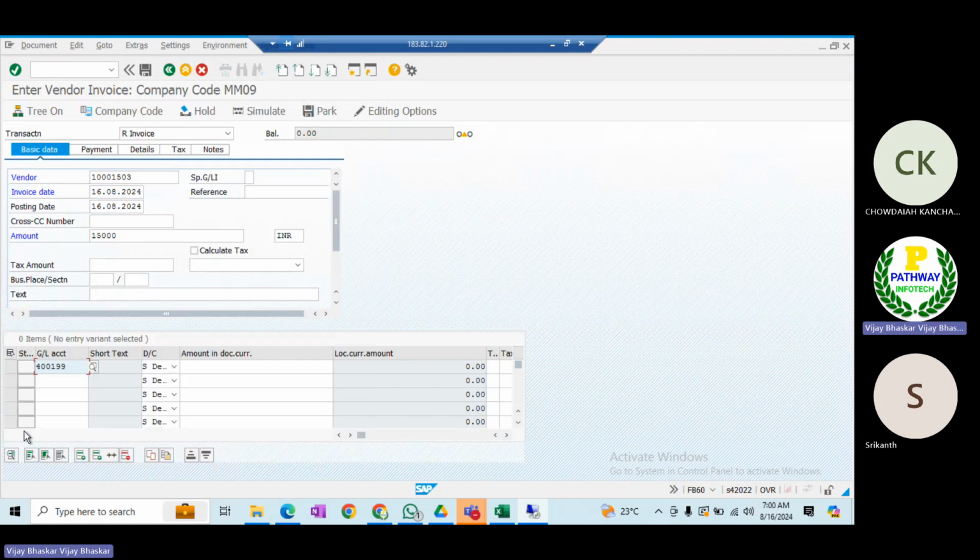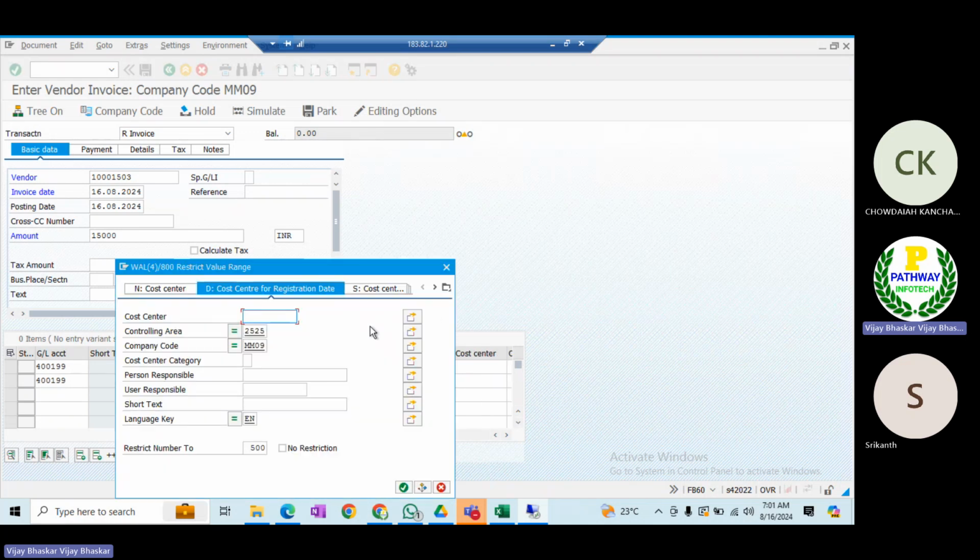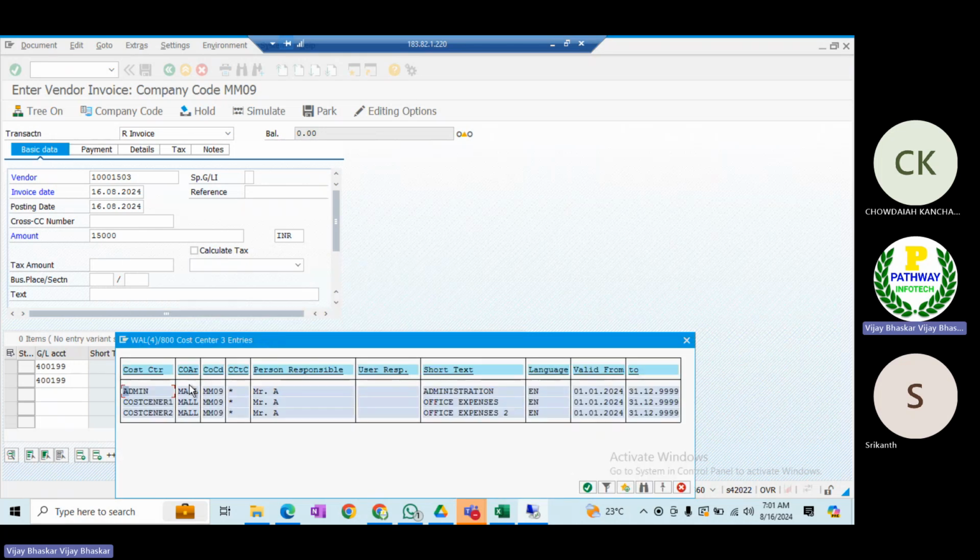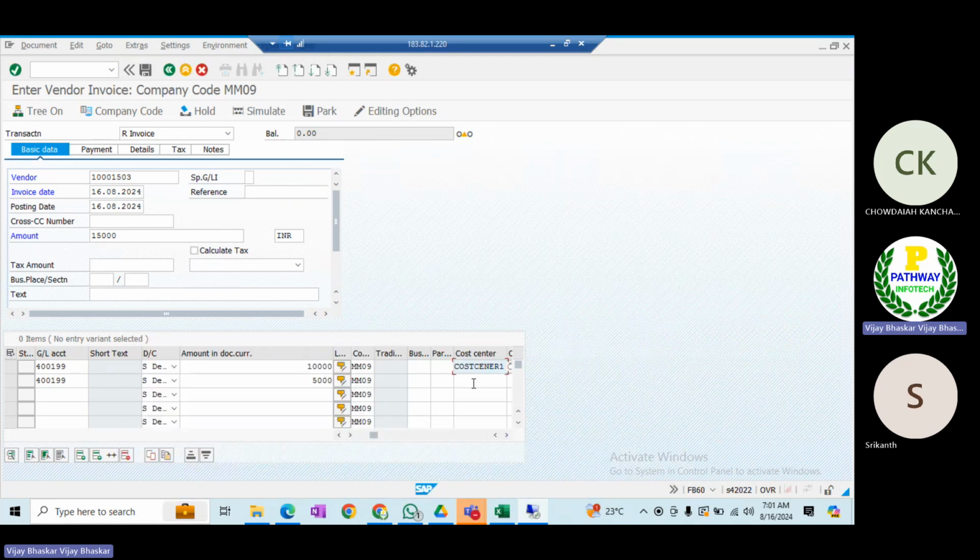Office expenses. Let me take this one. Same office expenses. Now the amount also, let me give the same 10,000, 5,000. Let me give the cost centers also in front of you, since I already worked on this one. The controlling area is wrong here. So now see here also I had selected the MM09 controlling area, cost center 1. Then let me give the cost center.